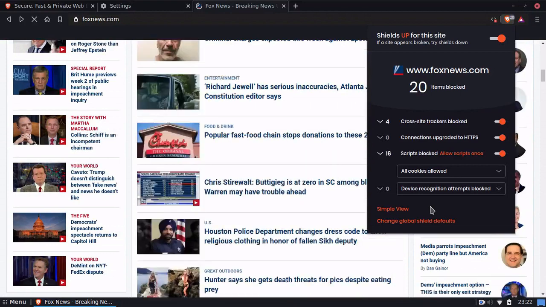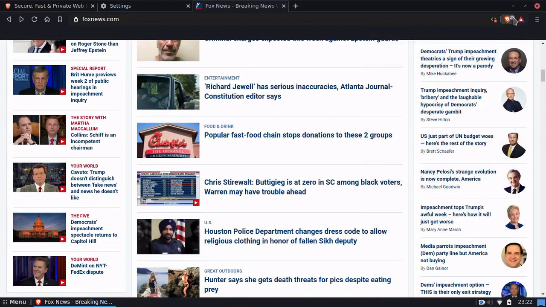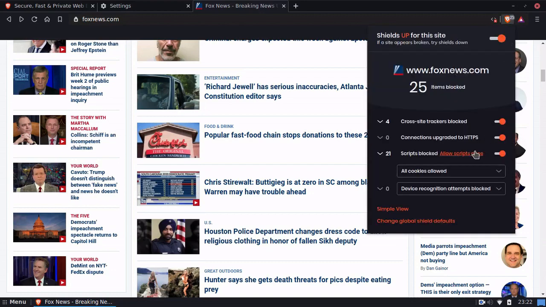Now, if a site breaks because of that, that's the first thing you should do. Go to your Brave Shield right here and just hit allow scripts once. That way, that should fix most of the breakage. If a website doesn't display or something, you just hit allow scripts once, and you should be good to go. But all this should be turned on.